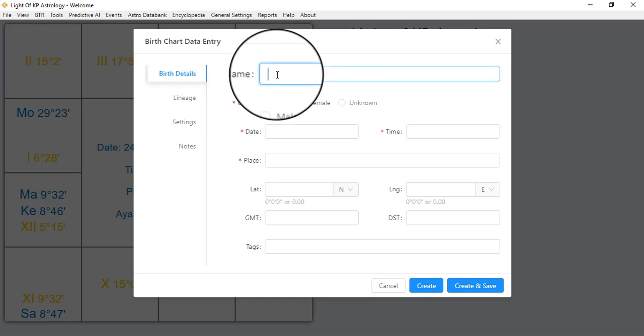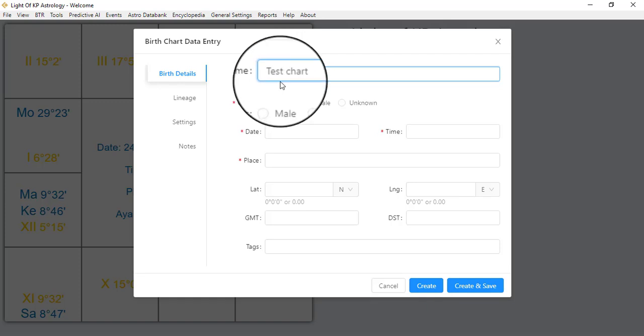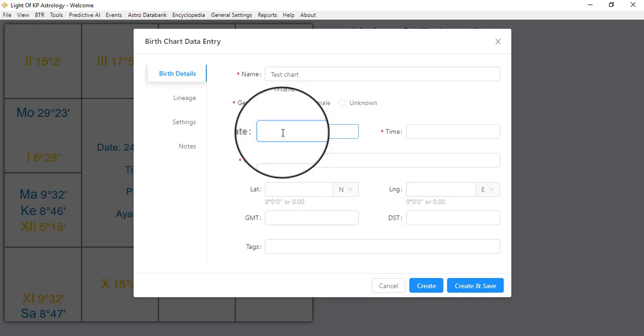So name, let us give the name test chart, and let's say the gender is female. Date, let me enter a fictitious date. Now date entry is the easiest and the loveliest part of Lokpa software. How do we speak when we take date from the client? What is your birth date? The client will say, I was born on 6th of April 1972. So we will enter just like we hear from our client, 6th April 1972.